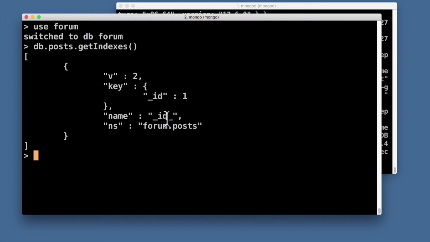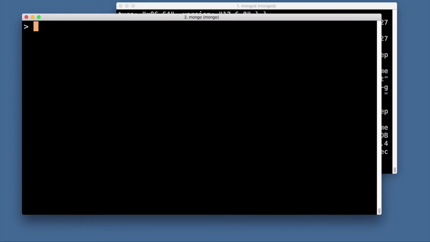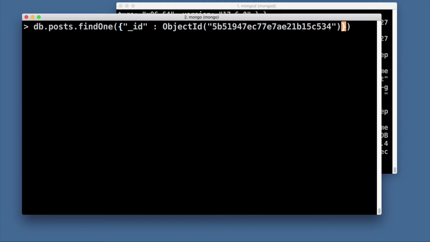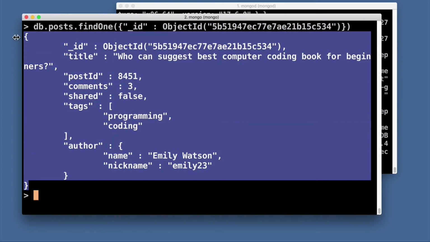This index ensures that if you perform a query by _id, for example, let's find a certain post, db.post.find, and here let me use this object ID. I'll copy this, clear the terminal, and use db.post.find, and here I'll use a query by _id. Here it is. Let's execute this. And here is the result. In this case, this query was executed using the index. This document was found using the _id index.